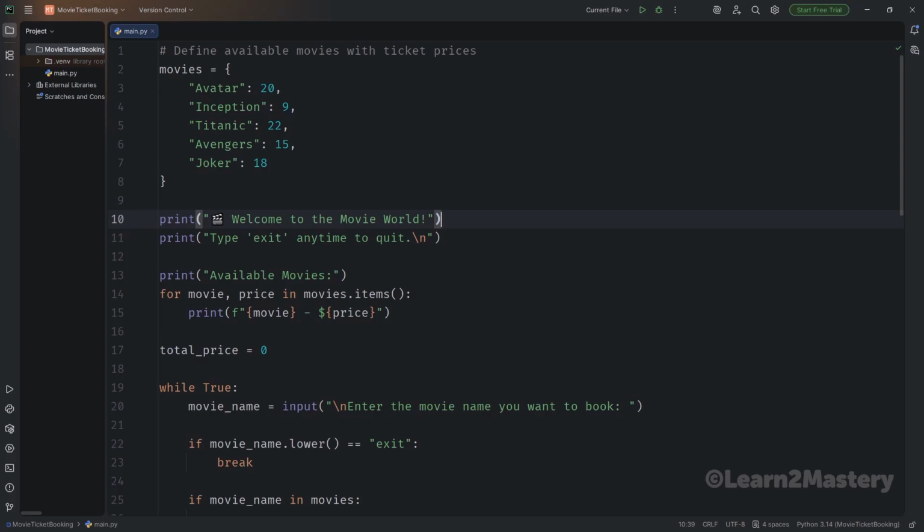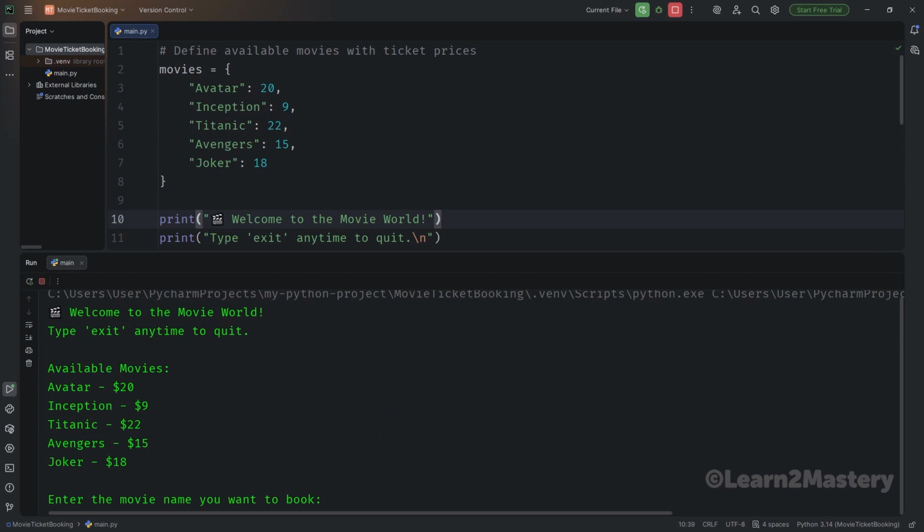First, let me show you what happens when we run this program. When the program starts, first it displays a welcome message. Next, we have another message that explains how to quit the program. After these two messages, it shows the available movies along with their ticket prices. After that, it asks, enter the movie name you want to book.